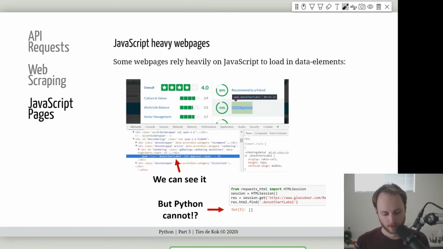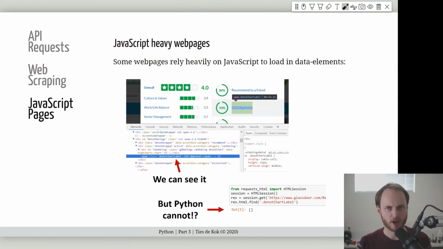Now, there's 2 final things that I briefly want to talk about, which is if a page is very JavaScript heavy, then you might use request HTML. For example, here, I went to a website that has a lot of JavaScript in it, and I saw CEO approval rating, and I was like, well, great, let me put that into request or request HTML. And then I would run it, I would create the CSS selector, I would do all those steps. But then when I do that in the Python code, it is not going to actually show me anything. It's going to give me an empty result.